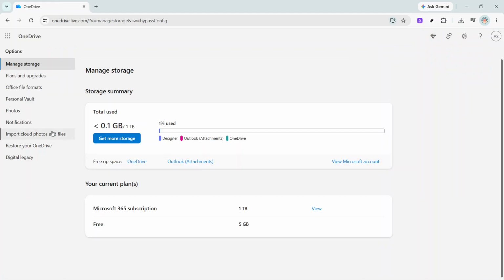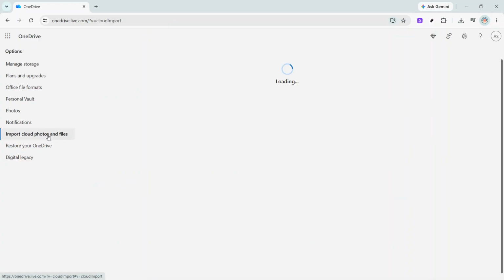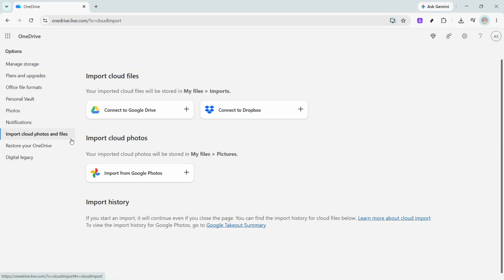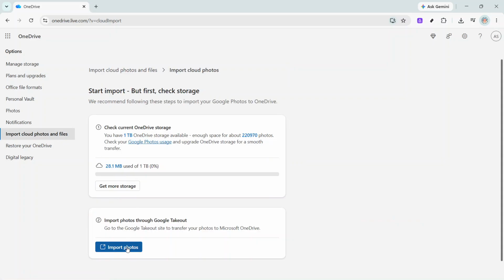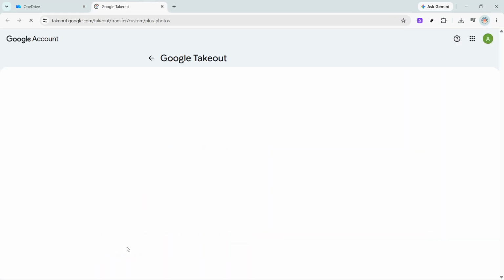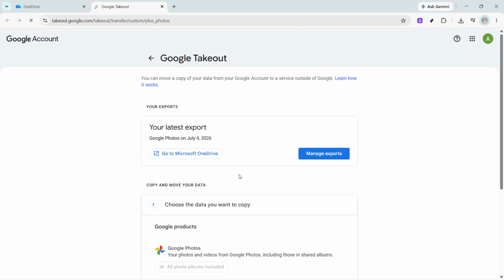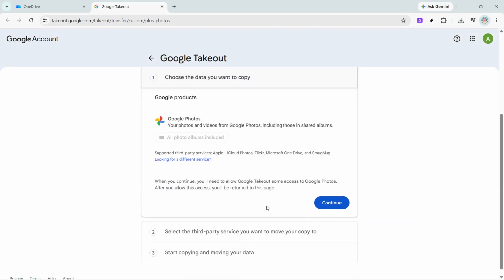Inside Settings, go to the left-hand panel and select Import Cloud Photos and Files. In that section, choose the option to import from Google Photos and then click Import Photos. A new tab will open and take you to your Google account. If you're not already signed in, go ahead and sign in there first so you can continue the transfer process.